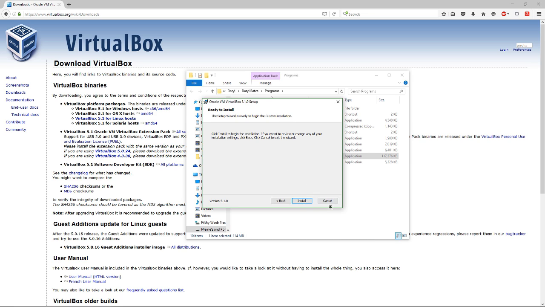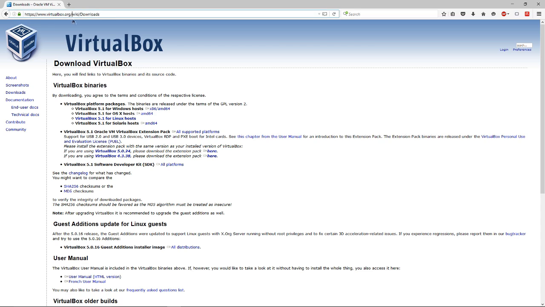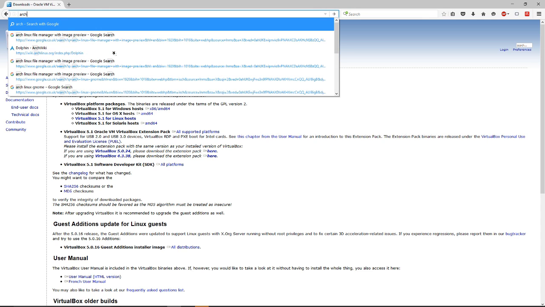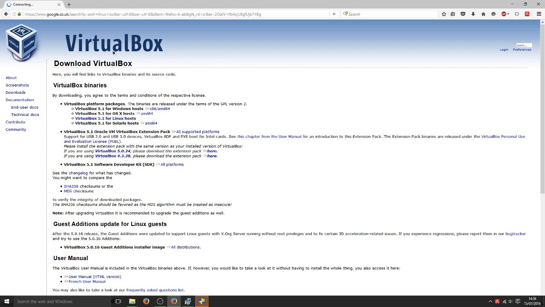Okay, and the reason we're going for VirtualBox is because of how easy it is to set up networking with it. And while that's downloading, go and find yourself the Arch Linux ISO.